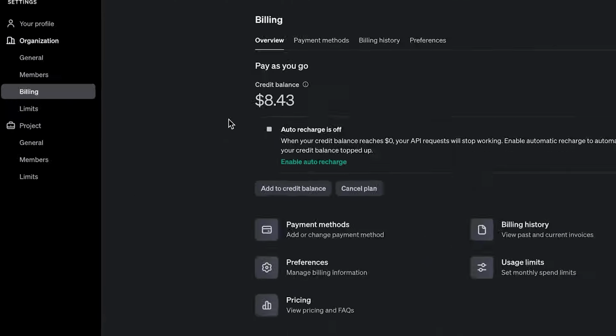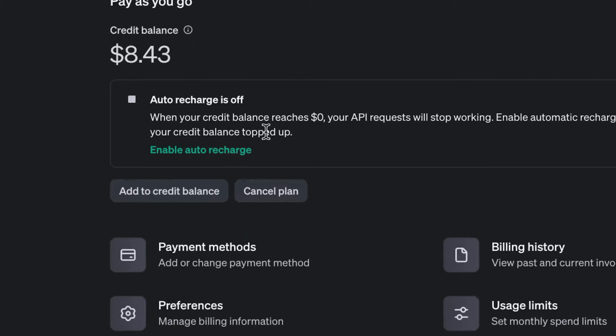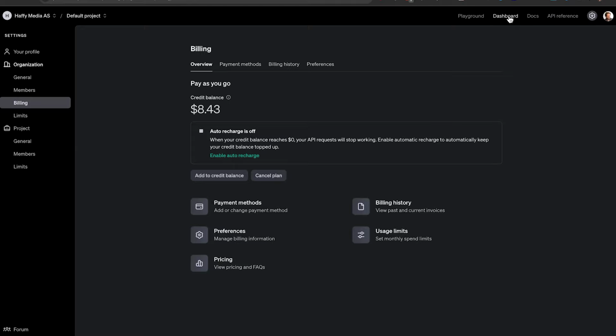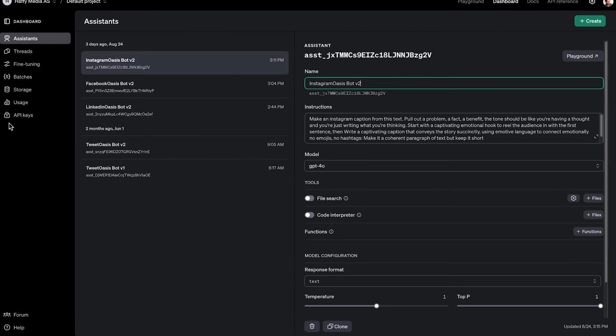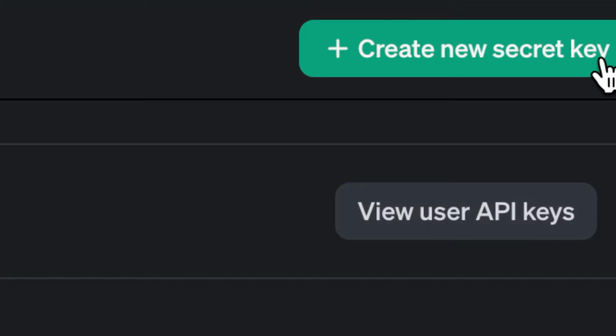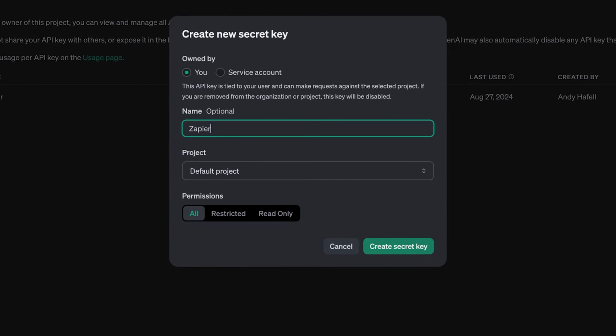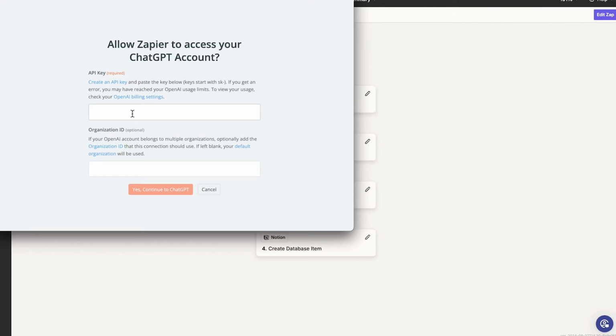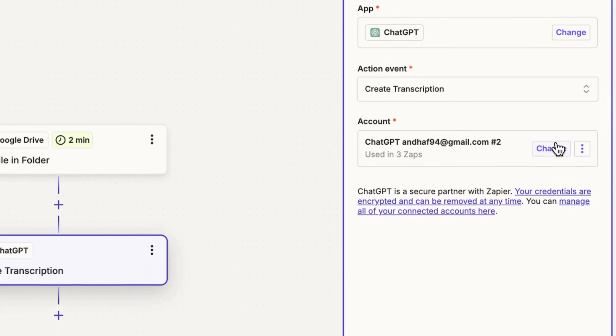Just go to billing and add a little bit of a balance, maybe $5, so you'll be able to use it. How you get an API key is just click on dashboard, then click on the left side API keys, and then click create new secret key. Add a name for it like Zapier, and this is your key. Just copy that and paste it directly in here. Now everything should be working.